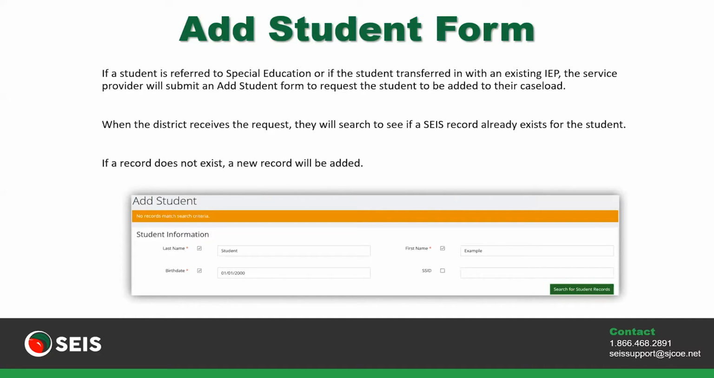So if a record does not exist, you can see on the Add Student form, we have a couple of different criteria that we can try to search on: last name, first name, birthday, even SSID. So you'll definitely want to do a couple different checks to make sure that that record does not exist. It's very, very important that only one record exists per student. So if there's maybe a hyphen in the name, or you think that the name maybe has been transposed, definitely do a couple different options: last name, birth date, and just try it again, just to verify that a record does not exist. And if the record does not exist, then you can continue with the rest of the Add Student form and have the student record added.